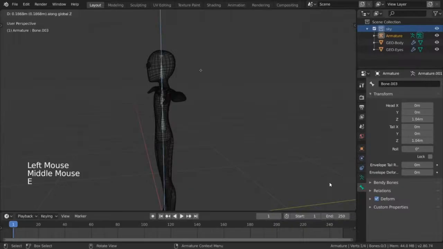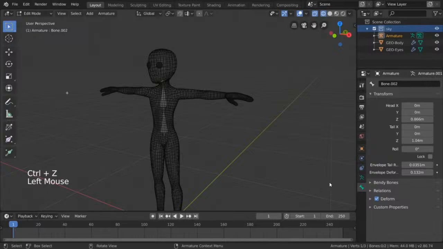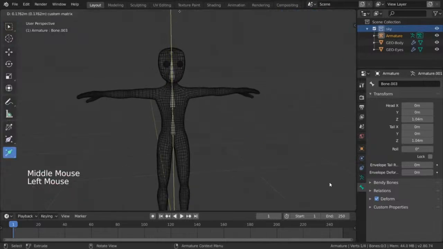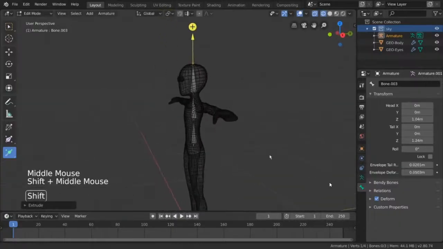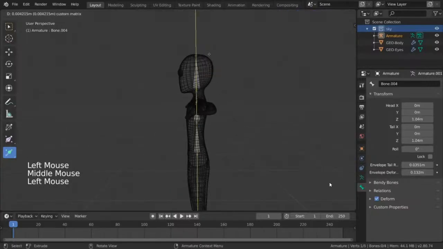This can be found in the left-hand side Quick Tools menu in the same way the Extrude tool is used on meshes. For hotkey users, you can press E to extrude as well in the same way. You can extrude bones from the head or the tail of a bone. Make sure you have one or the other selected and use the Extrude tool.